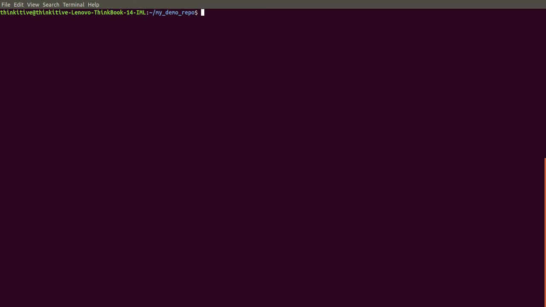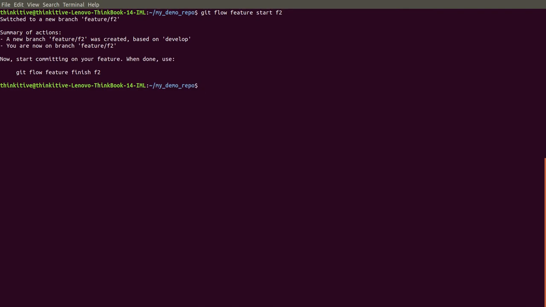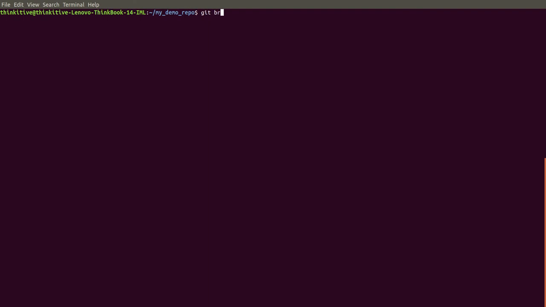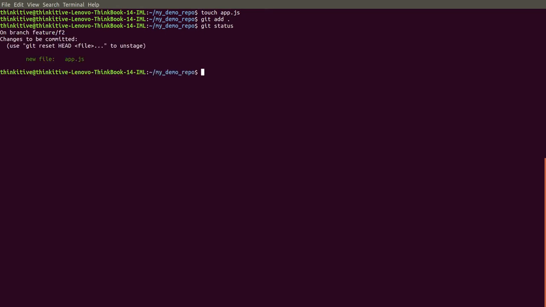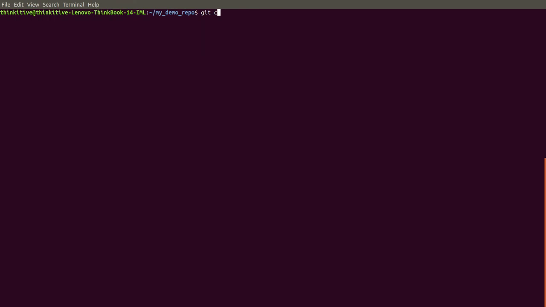Let's say I'm creating another feature which contains a JavaScript file. Again I'll execute the command git flow feature start F2. Again it performed the operations, and now it must have created the feature/f2 branch. Now let's say I add the JavaScript file app.js. I'll add it, then git status, it's there. I'll commit the changes.